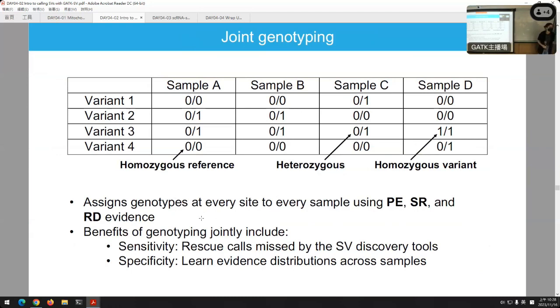And similar to with SNPs and indels, we get a lot of benefit from performing joint genotyping, both in sensitivity, because we might be able to rescue SV calls that were missed in one sample but discovered in another sample by the original SV discovery algorithms. And we also see gains in specificity, because for each site, we can learn the distributions of the RD, SR, and PE evidence at that site, so we can better distinguish between carriers and non-carriers at that site.